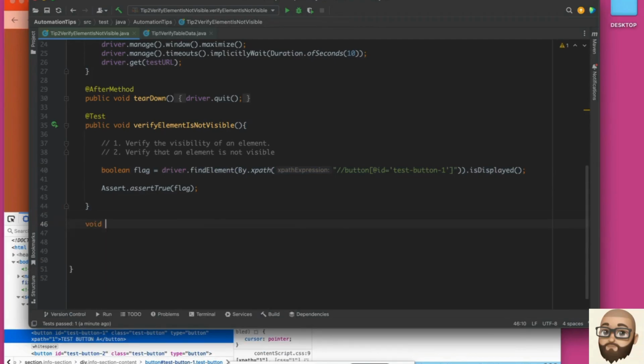Let's say void verify element is displayed. Okay. And I want this to return a Boolean, actually, not void. And I also, let me write this function here first.